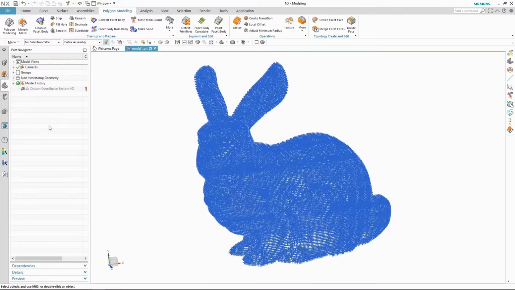In this video, we will see how to work with point cloud data in NX version 1899. A point cloud data is a collection of points which defines a 3D shape of an object. For example, these points on the screen are resembling the shape of a rabbit.